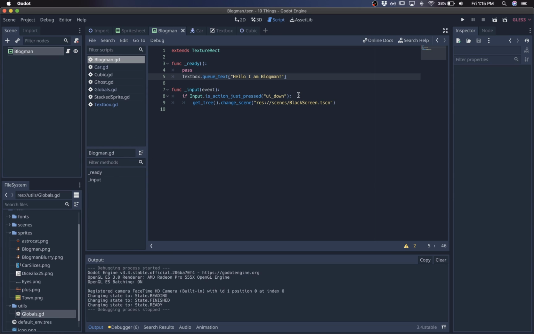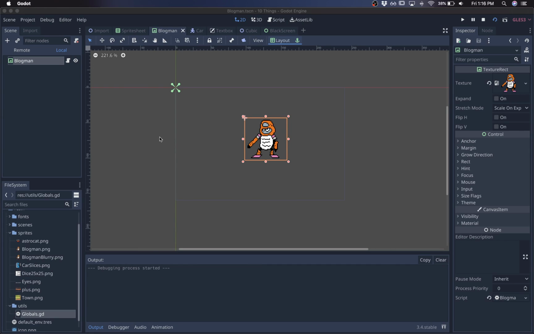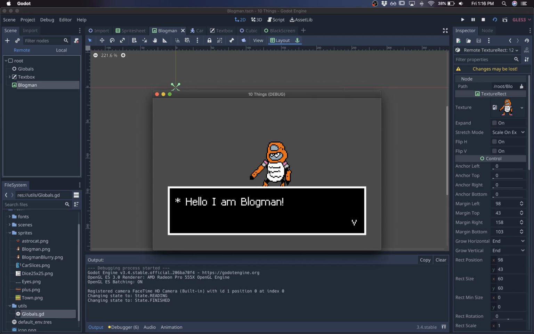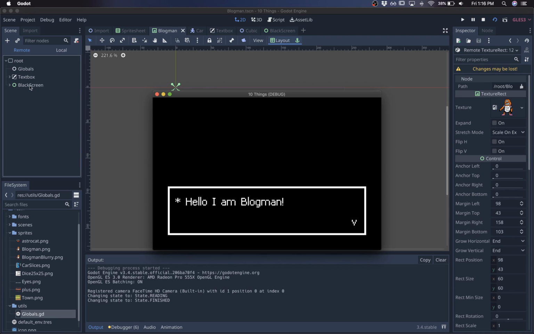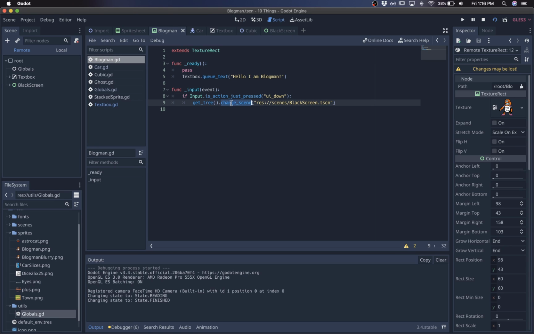Next is something that I wish I knew sooner, which is that Godot has this change scene default function in the tree. So if you want to change scenes, you can just call getTree.changeScene. Let's say I have a black screen that I want to change to from Blogman. If we come over to remote, we're currently on the Blogman scene. I press down. Now we are on the black screen. So we've successfully changed scenes using this change scene function.